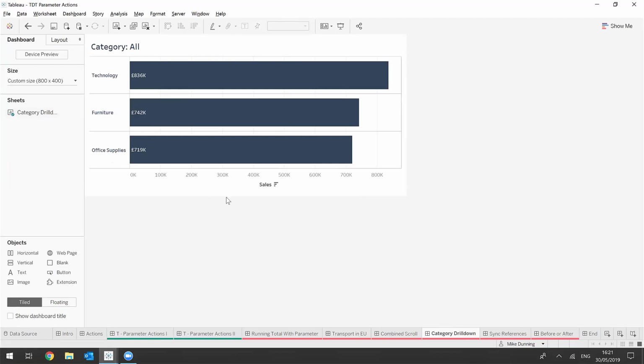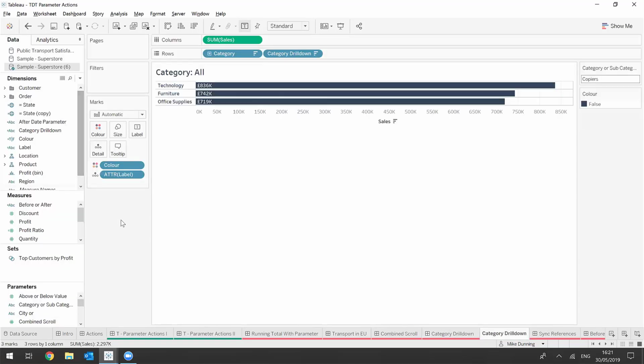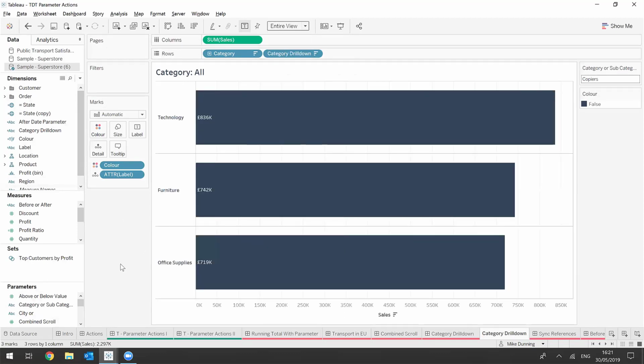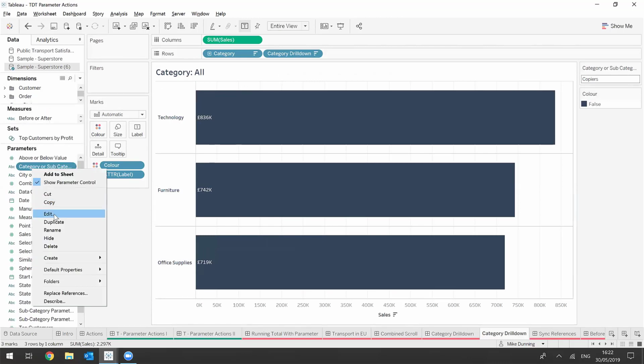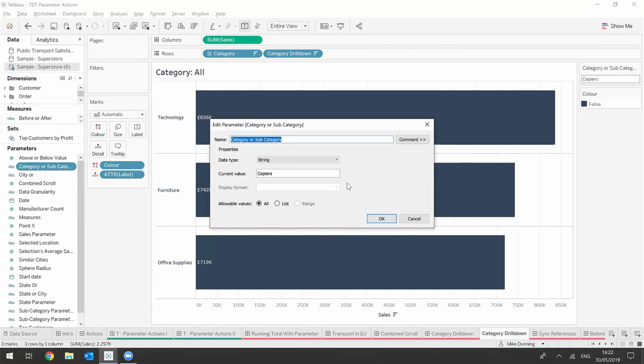So let's look at how this is created. Really simple. I'm just going to make that a little bit bigger. I have category. The reason category is here is just so I can have a sorting order. I have sum of sales. It doesn't really matter. You could have profit or something like that. And I have the category drill down. We'll get to that one in a second. We're going to look at the parameter. Again, it's just a simple parameter as a string, allowing me to pass a string to a value.